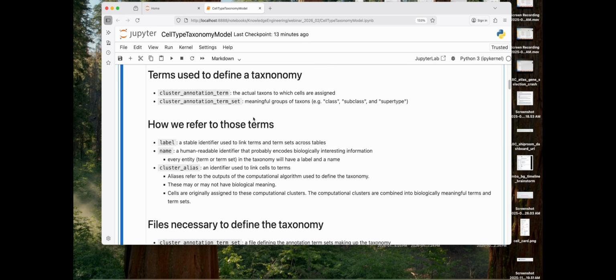Finally, there's a notion of a cluster alias, which is another identifier for cluster annotation terms that is meant to be machine readable. These are identifiers that refer specifically to the computational clusters that come out of whatever algorithm was used to derive the cell type taxonomy originally from single cell data. Often these cluster aliases do not refer to anything that is necessarily biologically meaningful. However, those computational clusters that have cluster aliases are grouped by our scientists into the biologically interesting cluster annotation terms. The cluster alias is how we link the cluster annotation term to an individual cell in our data set, as we will see later.